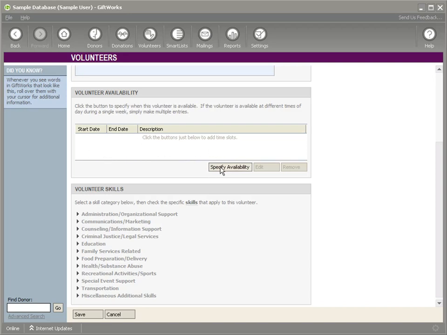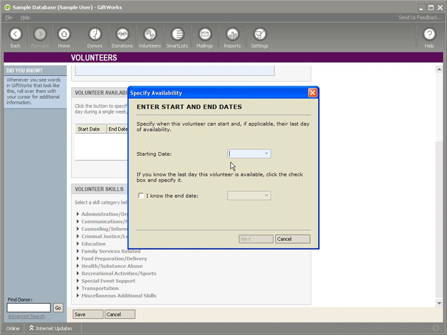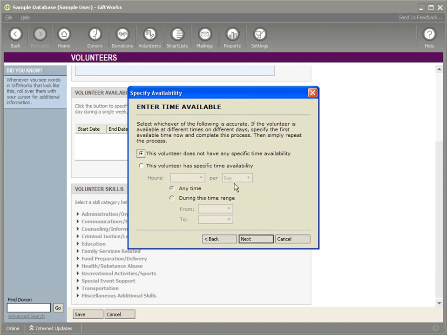I begin that by clicking Specify Availability. I can put in the starting date, and they've said they're available starting today. If they've only given me a specific time frame and I know an end date, I can specify that. If not, I don't have to. And that's really all I would have to specify there for availability. But the more specific we can be here, the better.